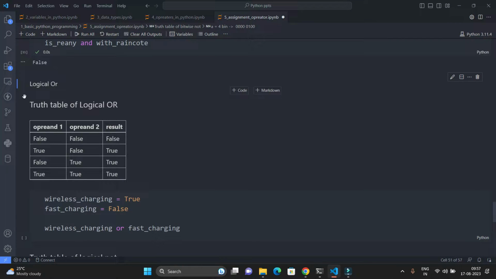The next logical operator is the logical OR operator and you can see the truth table of the logical OR operator here. In the case of logical OR, it will return false only if both the operands are false. Otherwise, it will return true.